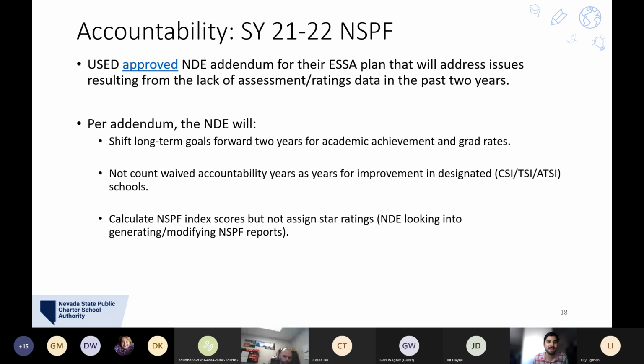So the state has these goals by year, by student group, and it's being shifted forward now because of everything that's happened. NDE won't count waived accountability years as years for improvement in schools that are underperforming, CSI, TSI, ATSI. And then probably the thing that most of you care about the most is they will calculate NSPF index scores, but not assign star ratings.